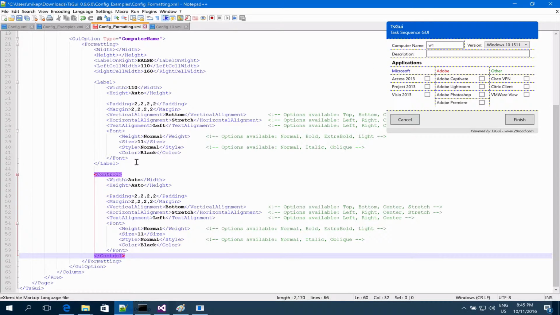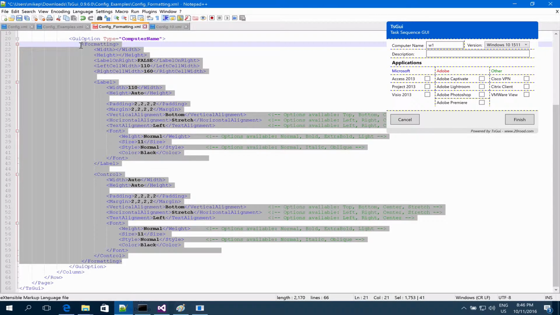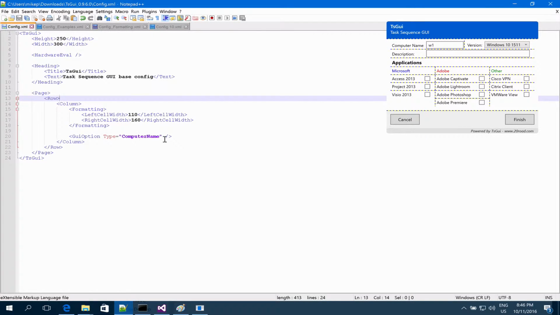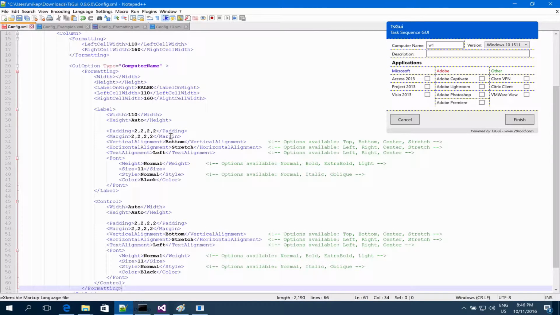So those are all of the options. The control is exactly the same as the label, so you can tweak them individually if you want to. What tends to happen, I mean, obviously this looks like quite a lot of XML, especially if you had to do this on every single GUI option, but you don't need to. So what you actually end up doing is, let's take the entire thing and come into our GUI option and our blank config, paste the whole thing in. Now you basically just remove everything you don't care about.